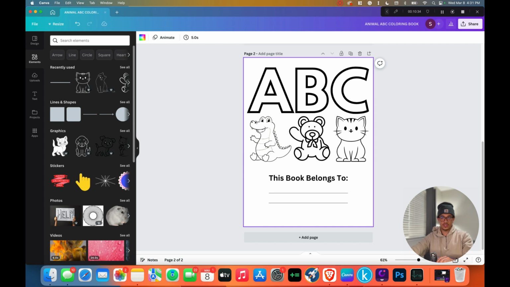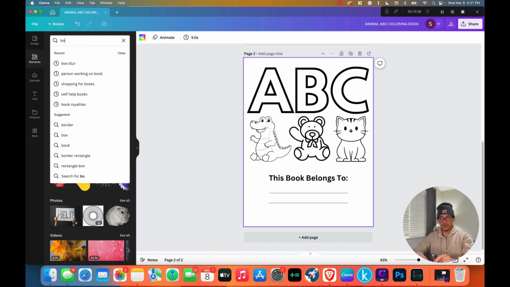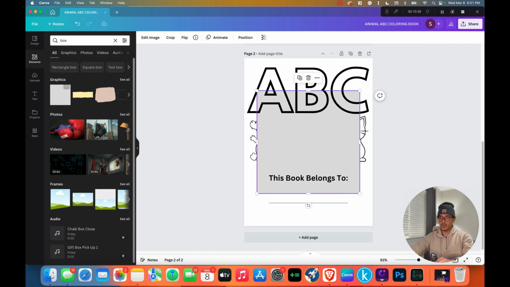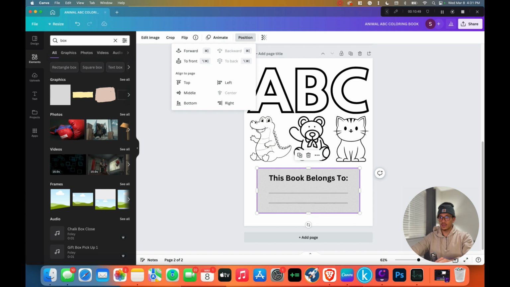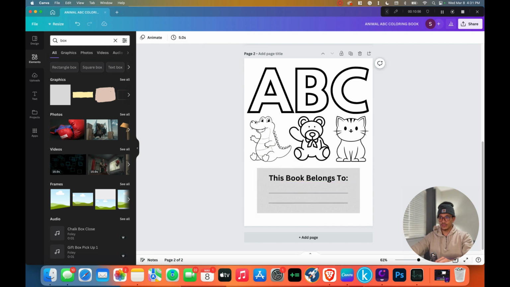So that's just under lines and shapes. You can type in box here or square, whatever you like. And I'm just gonna resize it like that. And then position to back. That puts the square to the back of this font and the lines. So now we have the page for this book belongs to, so the child can write their name on here.